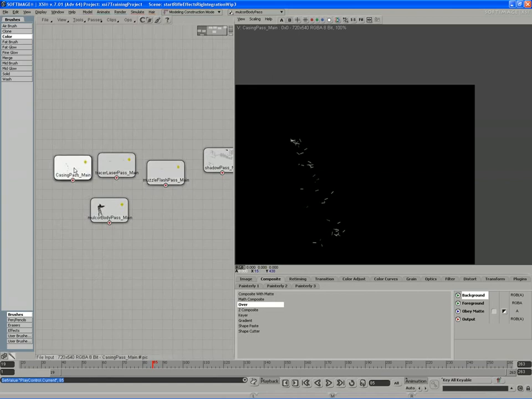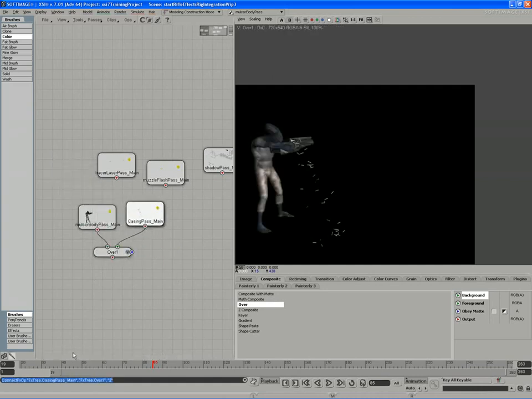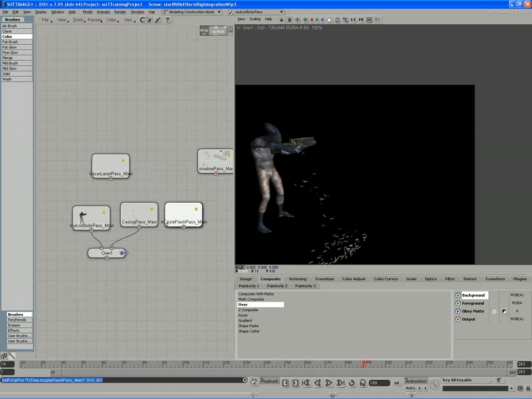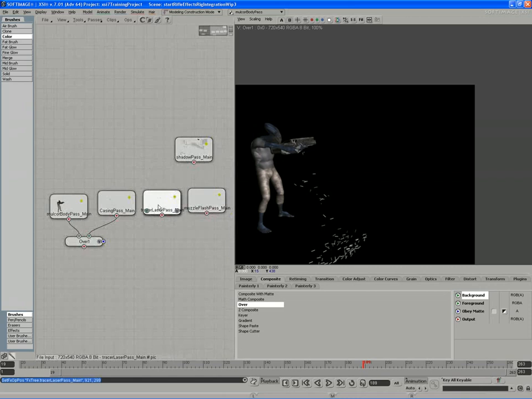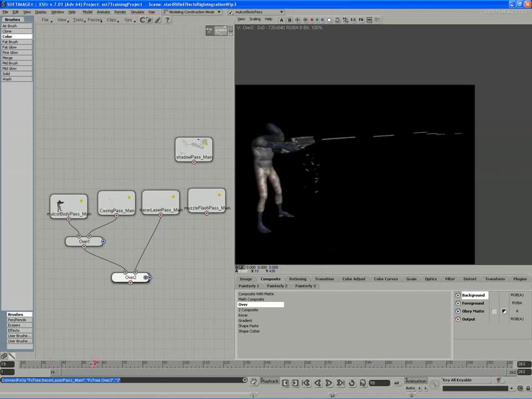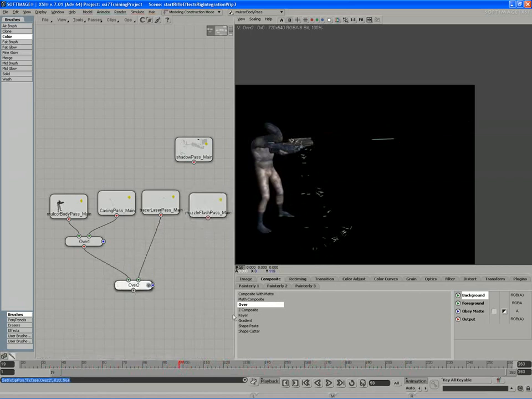I think what I'll do is put the Malcore body pass over the casings. So I get that. And then I'll put the muzzle flash and laser tracers over top of that. So let's put the muzzle flash on top of the tracers. So let's go and use another over. I'll plug the result of Malcore and casing into the background and the tracers into the foreground. Okay, so that's actually looking pretty good there. And then we'll plug the muzzle flash in over top of all of that.